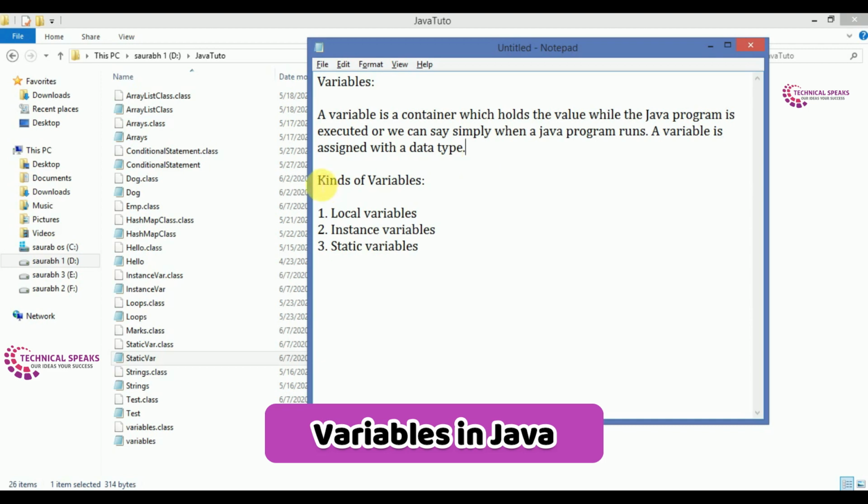Okay, now there are three kinds of variables in Java. First one is local variables, the second one is instance variables, and third one is static variables. So let's try to understand one by one. First one, we have local variables. Local variables are declared inside the body of the method. We use the variables only within that method.